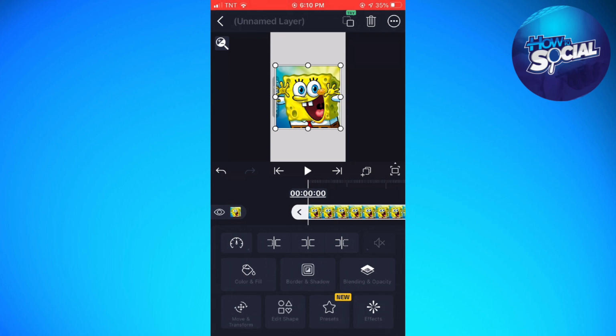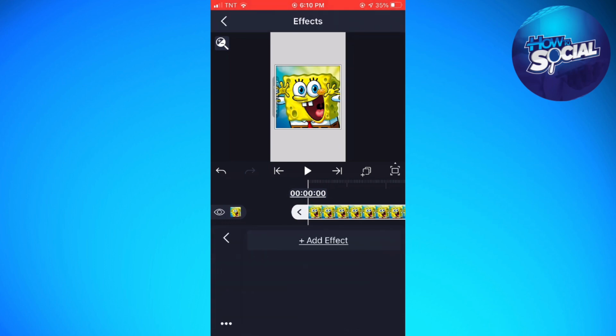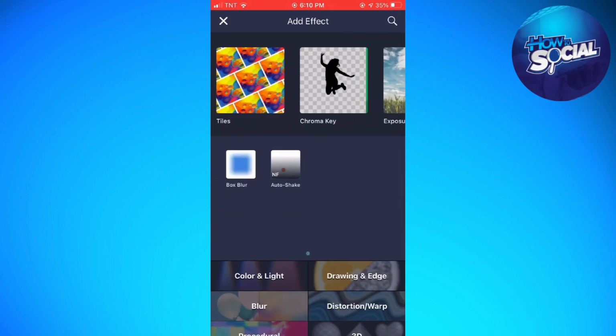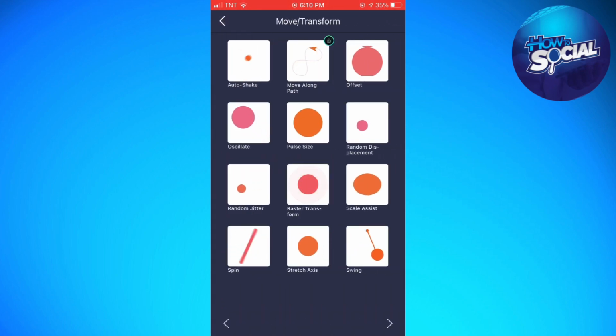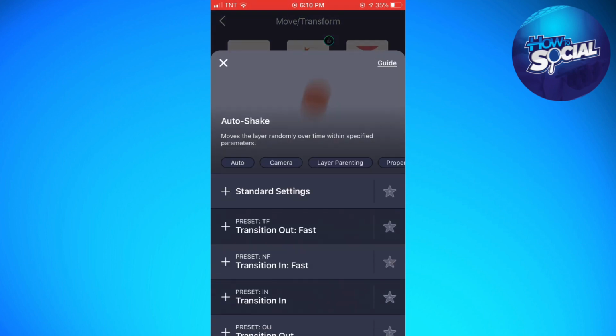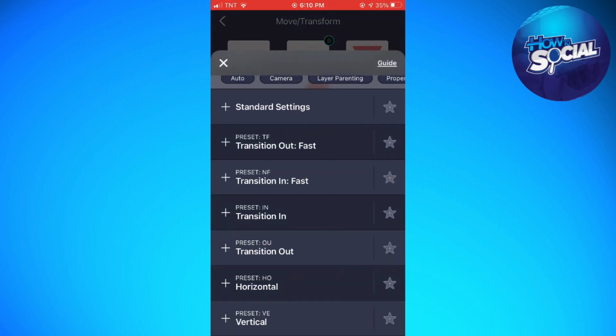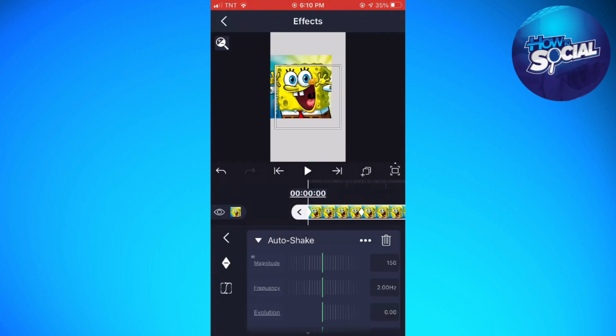Now you want to click on effects at the lower right corner of your screen. Click on add effect and you want to choose the move slash transform and choose auto shake. Okay, so now here you want to click on transition in and at the frequency you want to set it on max.